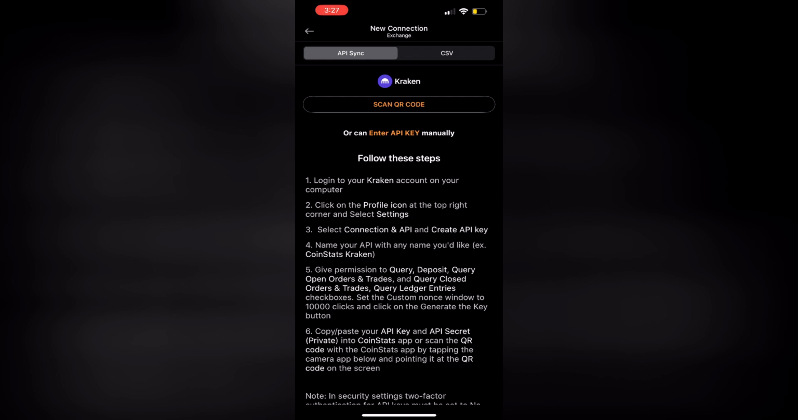From here, you can connect in two ways. The first option is to scan a QR code. When you tap this option, CoinStats will enable your camera, so you can scan the QR code provided by Kraken.